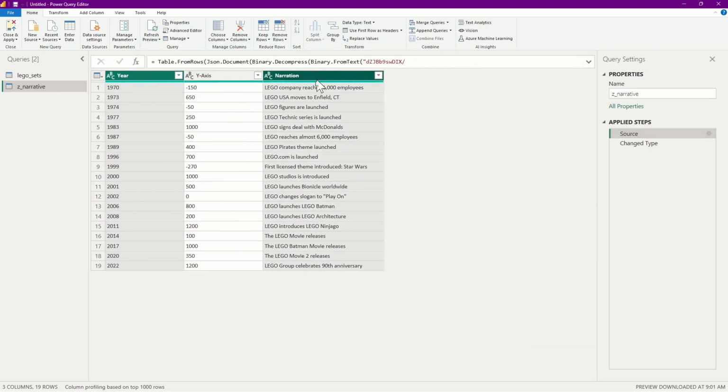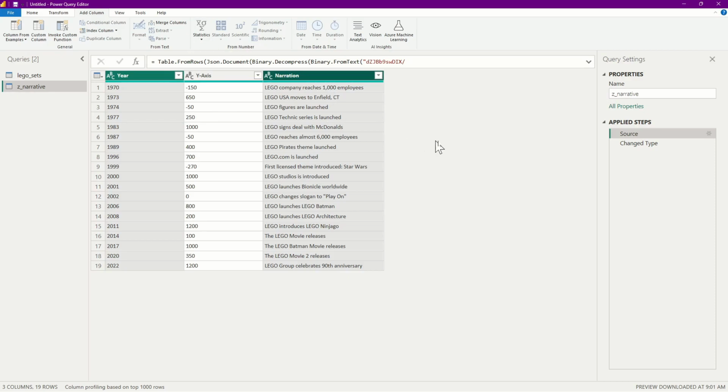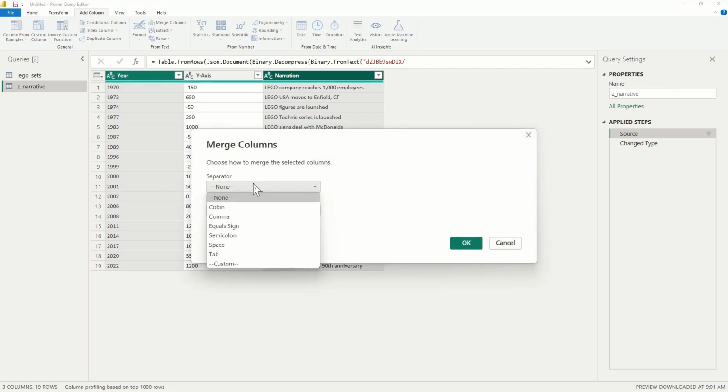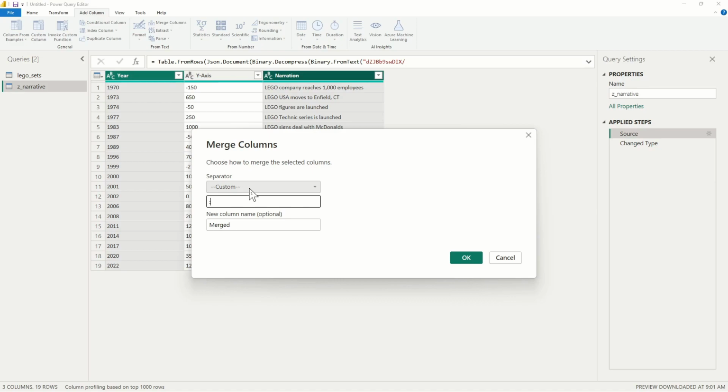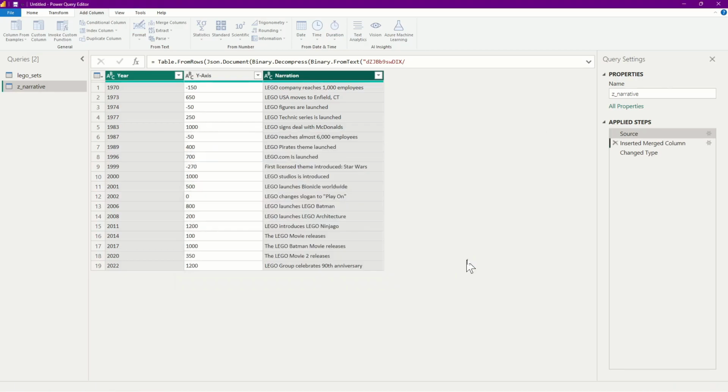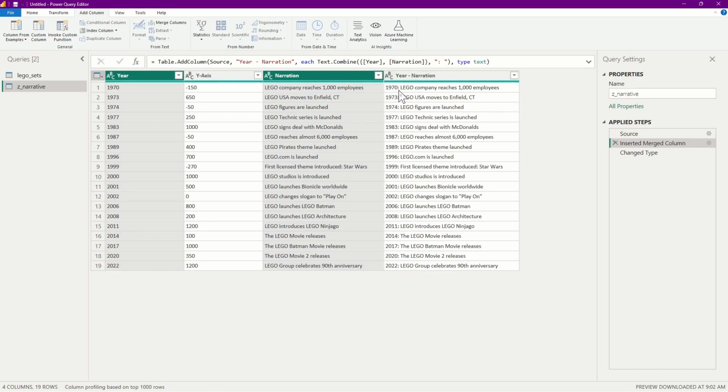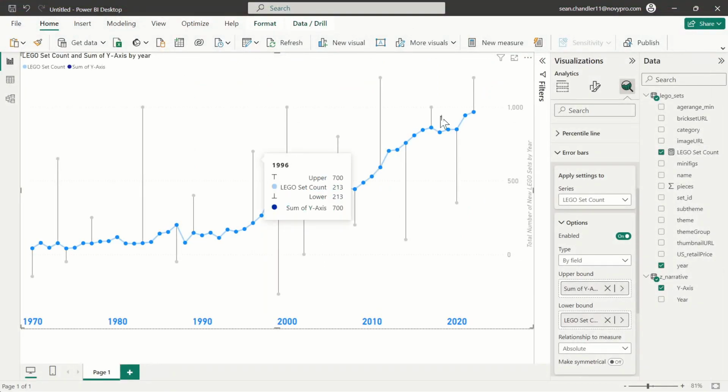The next thing that I'm going to do is create an additional column here. So I'm going to add a column and merge my year and narration columns. For merging, it is important that you select them in the proper order. So let's select our year column first and then narration, and then let's merge those columns. We're going to merge them with a colon and a space in between year and narration, and we're going to call this year narration as our column header. And there's the colon and the space that we added as our merge character. So now we have the year and the thing that happened. Let's go ahead and load those back in.